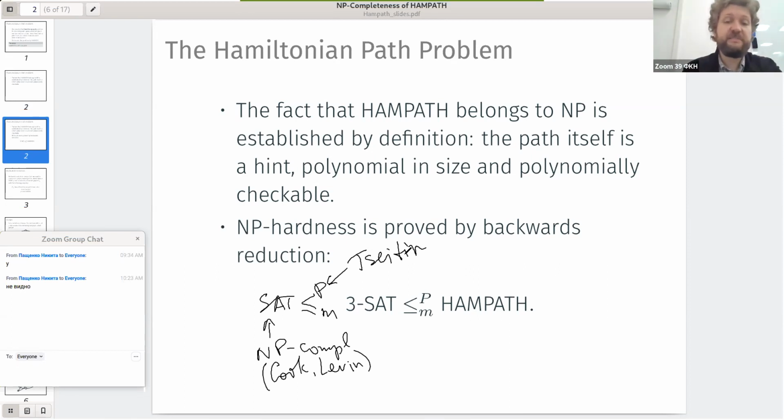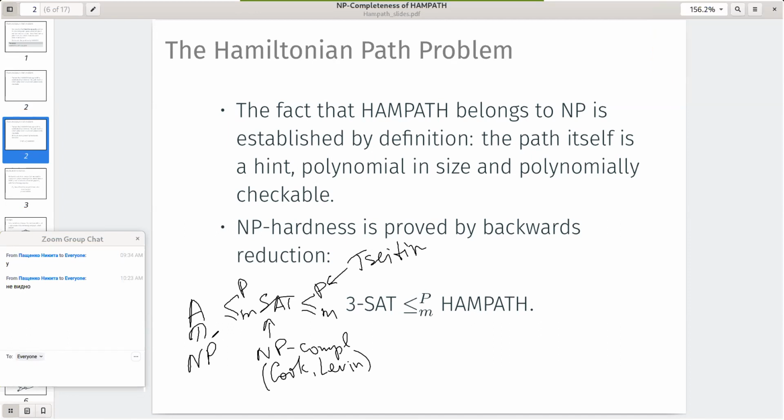And now what happens? What does it mean that it's NP-complete? This means that any NP problem A can be reduced to SAT. This is Cook-Levin, which we discussed last time. Now SAT can be reduced to 3-SAT, and it is done as follows. For each formula phi, you can generate a 3CNF which is equisatisfiable. It's not equivalent, but it's equisatisfiable.